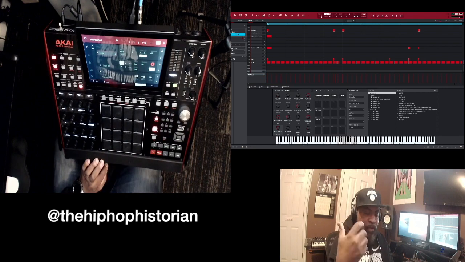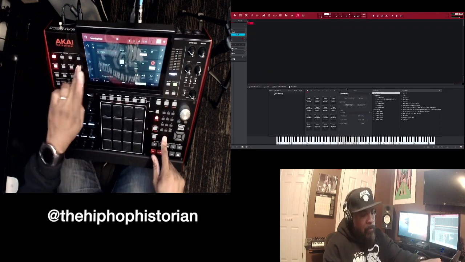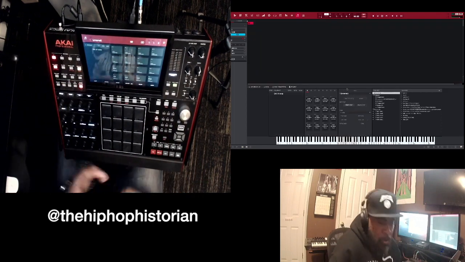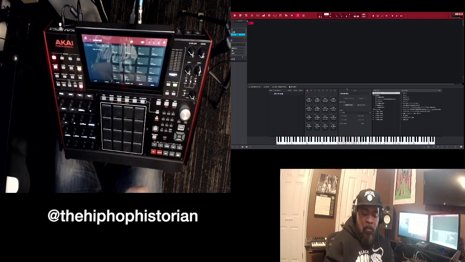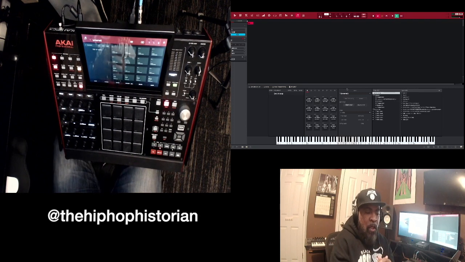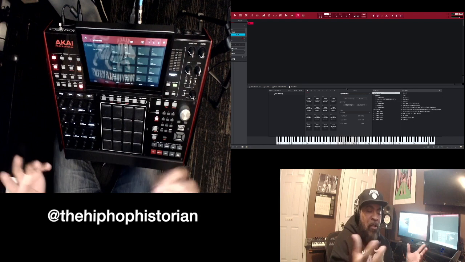All right, so now you hold shift and song. Boom. Now that you hold shift and song, this is how you're going to put your song in formation so it sounds like a song. You hit record, overdub and record, and you just basically punch how you want it to play.